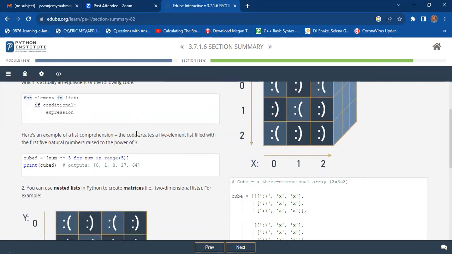This is just another example: cubed, num power 3 for num in range 5. So that means for num in the range 5, every number will be raised to the power 3 here. That is what this means.